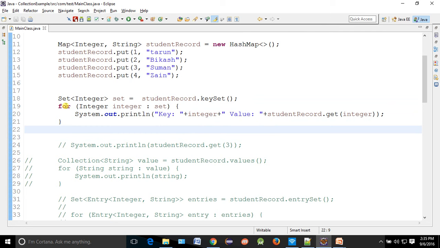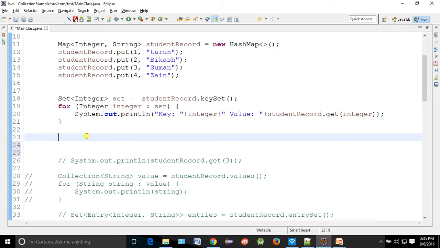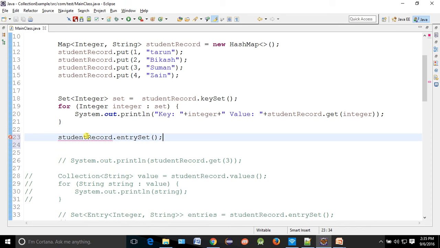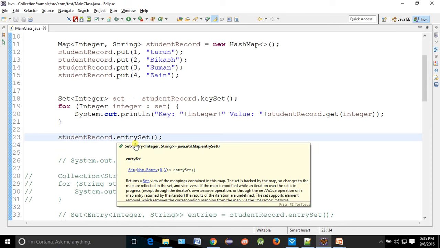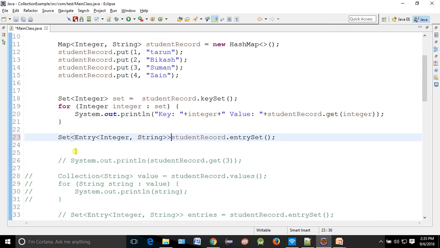Okay. Similar to this, what do we want to do? We want to go through the entry set. So how to go through the entry set? Student record dot entry set. Move your cursor, get the return type. What is the return type? Set of entries. Just paste it over there. Give the name something like entries. Any name you can give.